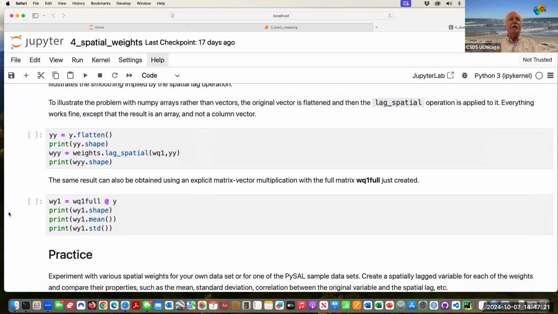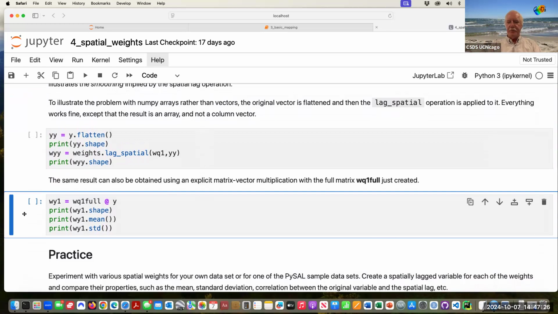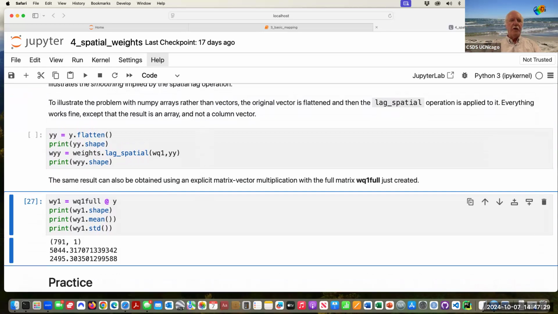You can also create it by just matrix multiplication right here. It's exactly the same result. In some instances, lag spatial is faster. In some instances, the straight multiplication is faster. This is not going to be an issue for you. It is an issue when you work with very large data sets. Then typically what you want to do is a sparse matrix multiplication. But that's too technical for us for now.